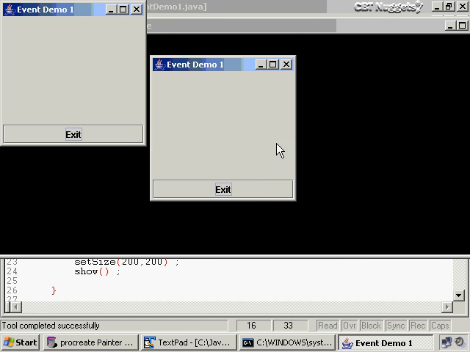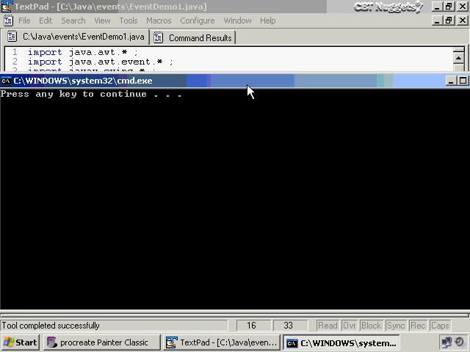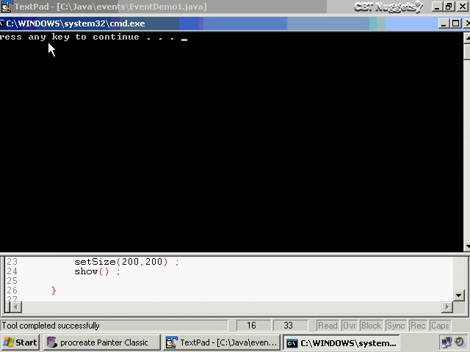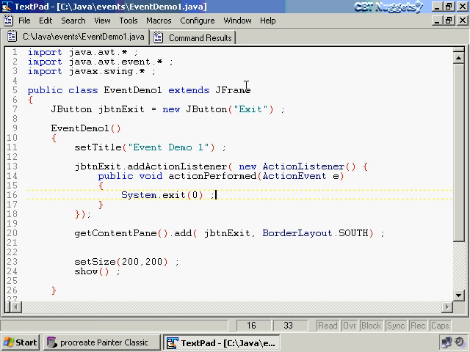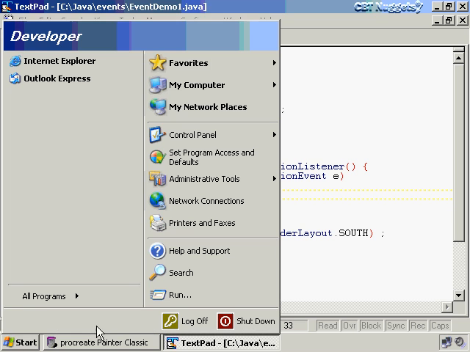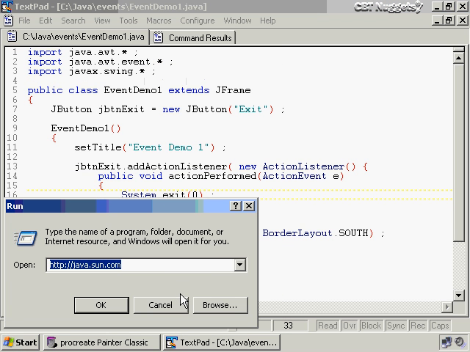And here I've got my JFrame. And if I go ahead and click the exit button, notice I get "press any key to continue." This is a feature of TextPad because I'm running it from TextPad. Basically, when you see "press any key to continue" and you're running from within TextPad, it killed the Java virtual machine. Let me go ahead and go into my directory here and let's run it straight from DOS and you'll see that.